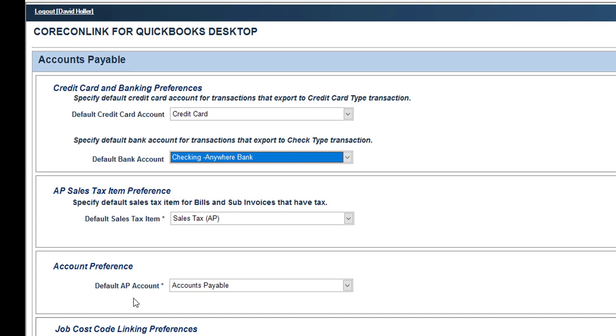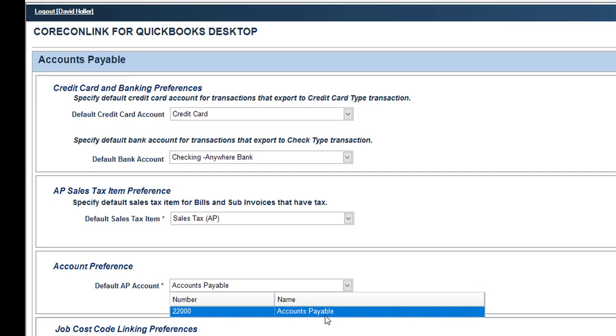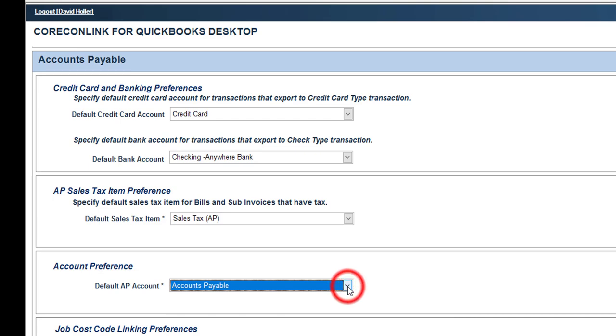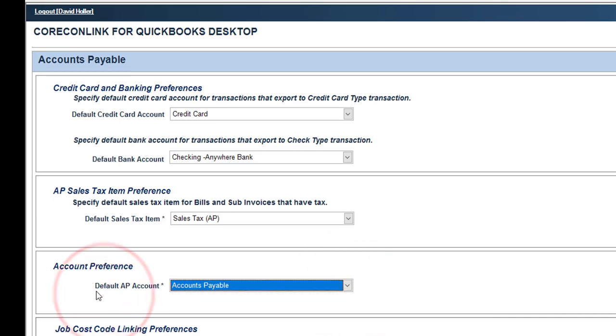The next preference is also a GL account. If you'll recall our previous video, we discussed not only the need for individual general ledger accounts, but that each general ledger account had a specific account type set up in QuickBooks. In this case, this will most likely default if it's set up correctly. If you have more than one, you're just going to want to pull this down and select it. Again, we're looking for a default AP general ledger account.